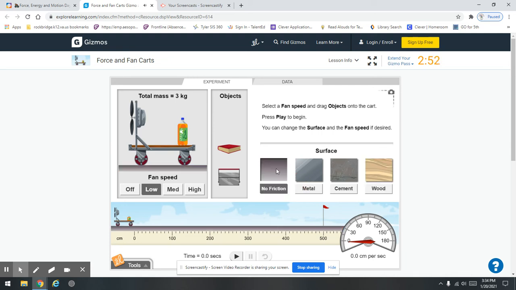So I'll do no friction first. Let's do a medium fan speed. And then when you are ready to test it out, you're going to press play, and you're going to see your cart on the bottom part travel across the surface. And when it crosses this flag right here, it will tell you how fast it moved. So it'll give you a time. So let's see how long it takes when we're on medium speed with a can of soda and a no friction surface.